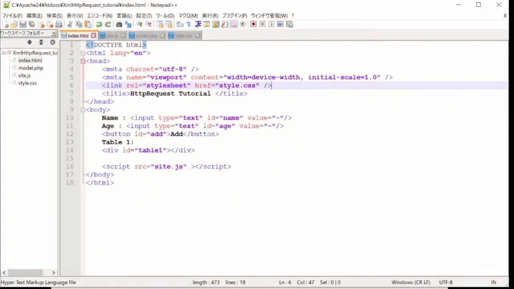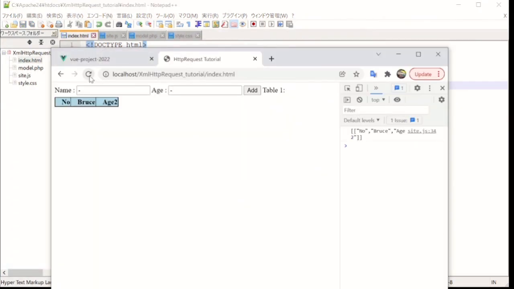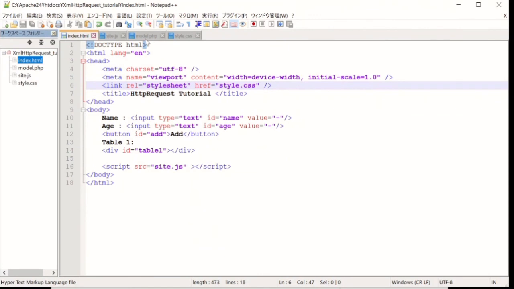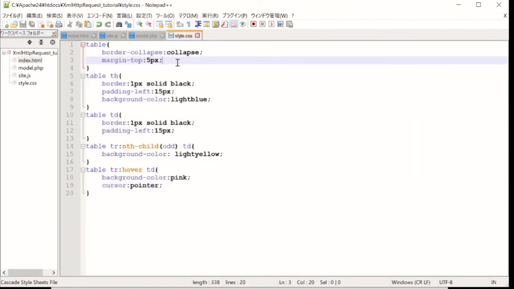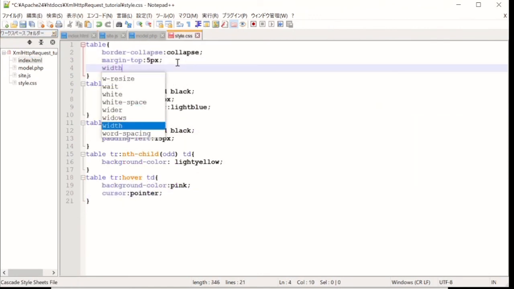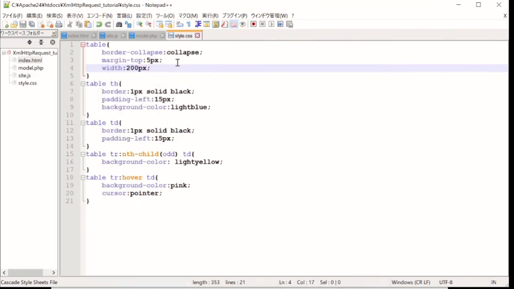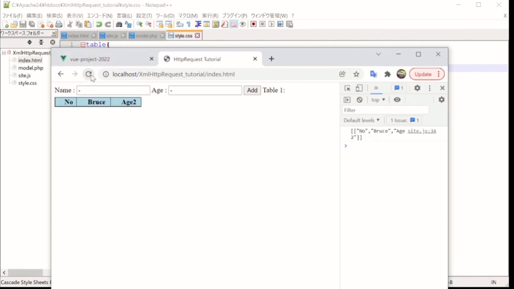Let's save and let's try to reload this page again, and you will see that the data, you can make the width, let's say about 200 pixels. So we have the first table with the header data from our web server model.php, hardcoded data.